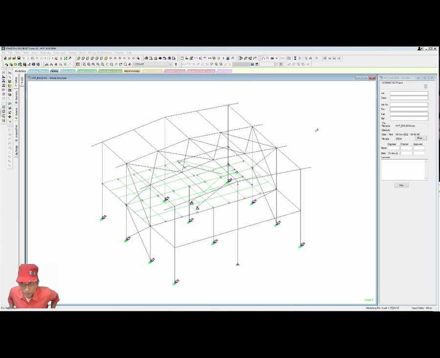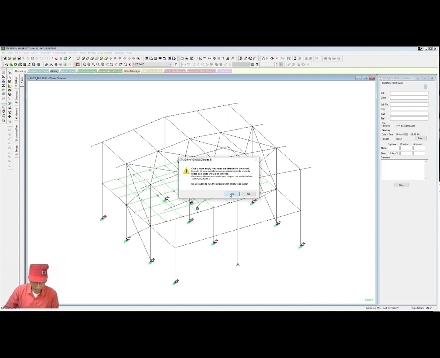Now let us give a run to the STAAD Pro software so that we know everything is okay after we have defined the seismic load definitions and provided the input to the STAAD file. So run analysis. Do you want to run with empty load? Yes, we still have empty load cases, that is wind load cases. We are yet to define them.